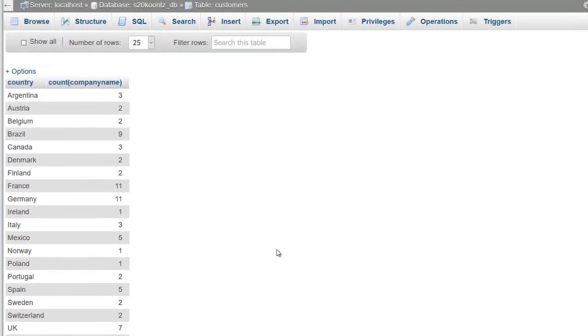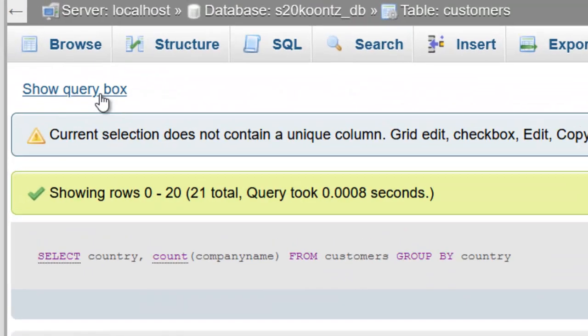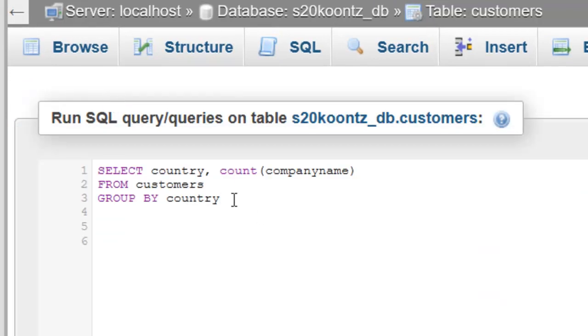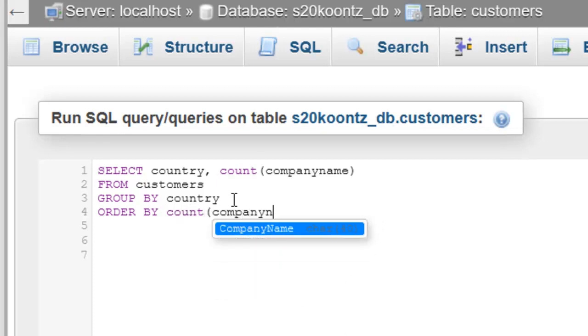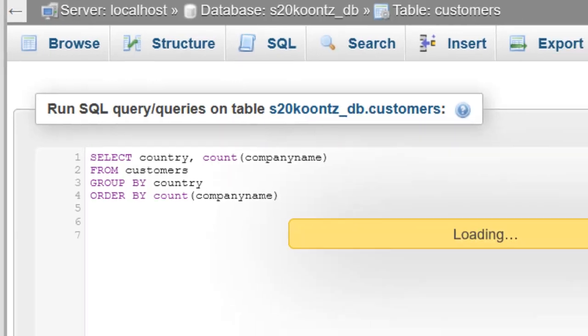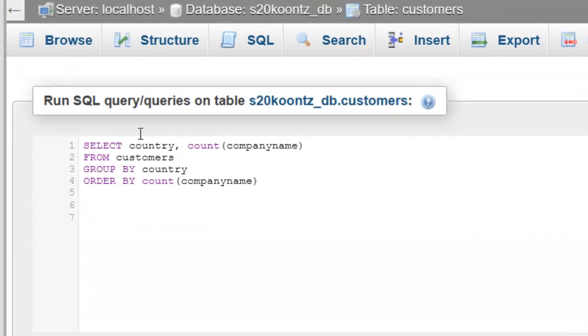In this case, you can see the countries, they're listed in country name. And then we have the number of customers in that country. Let's modify this just one more time. Let's also add the order by. And we can add order by count of company name. And if we go again, oops, that's going smallest to biggest, so let's do it by descending order.